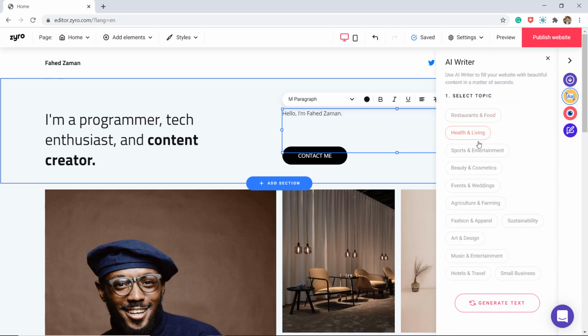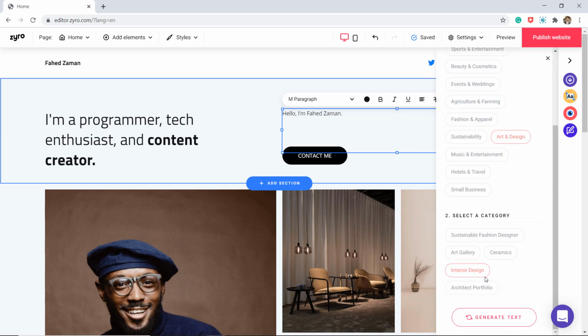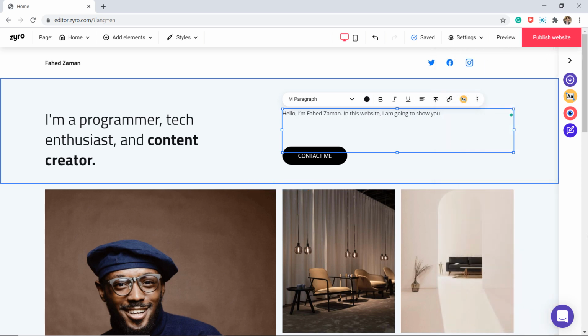And the AI tool will help you make slogans and write the website text instantly. Here you can see a lot of categories. You can choose your category and it will generate the text automatically.